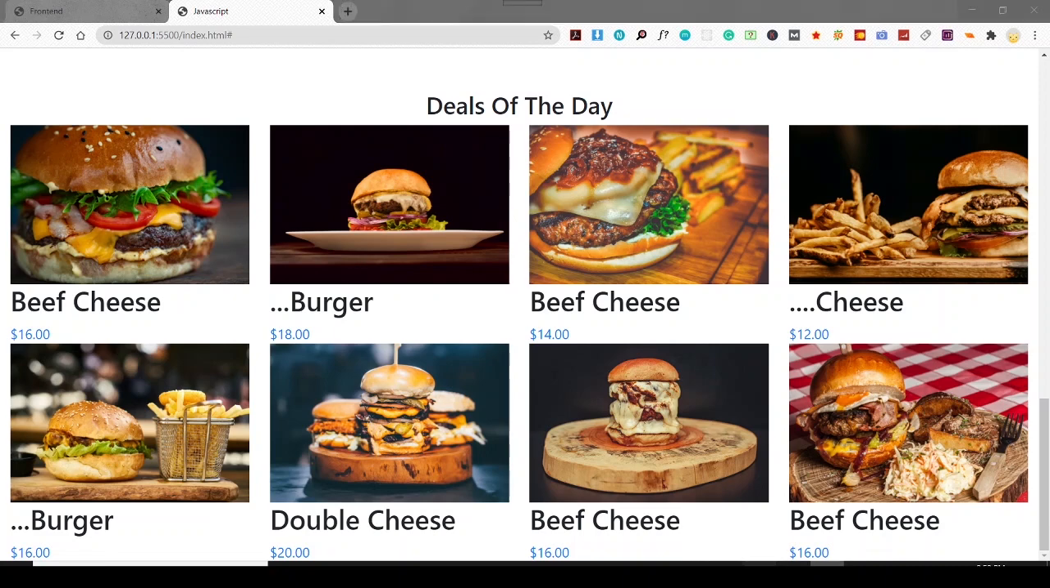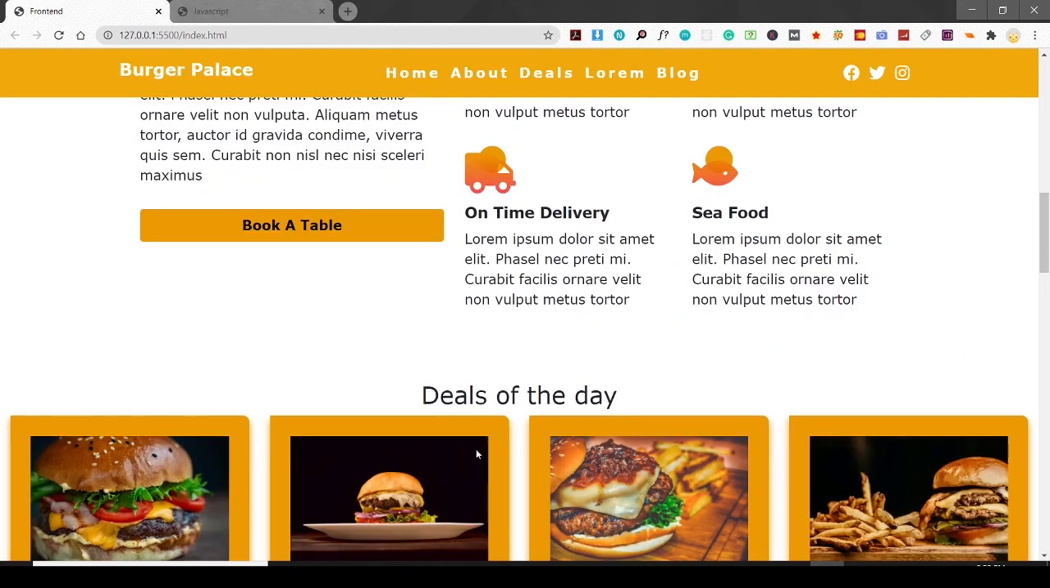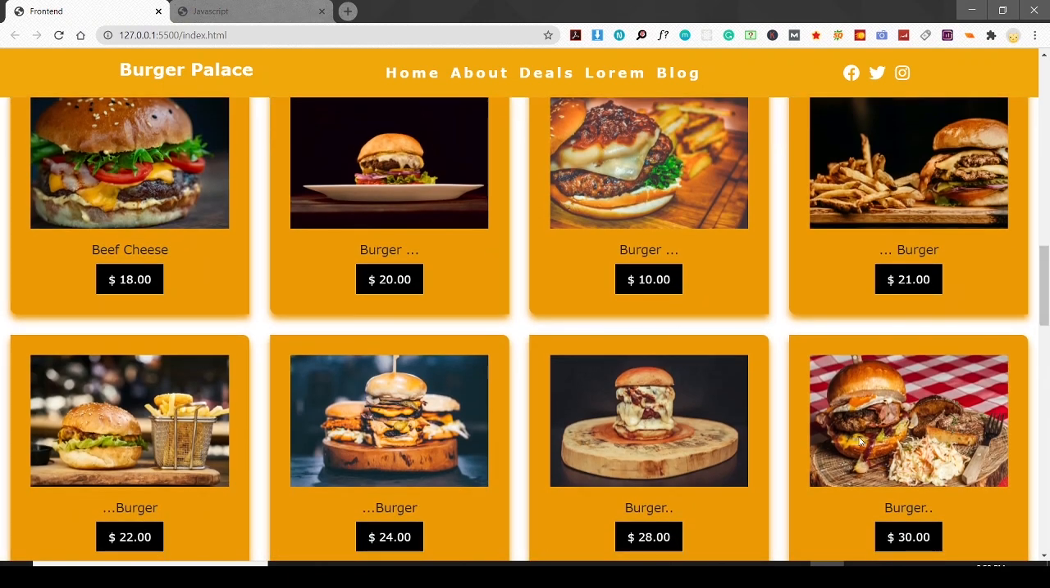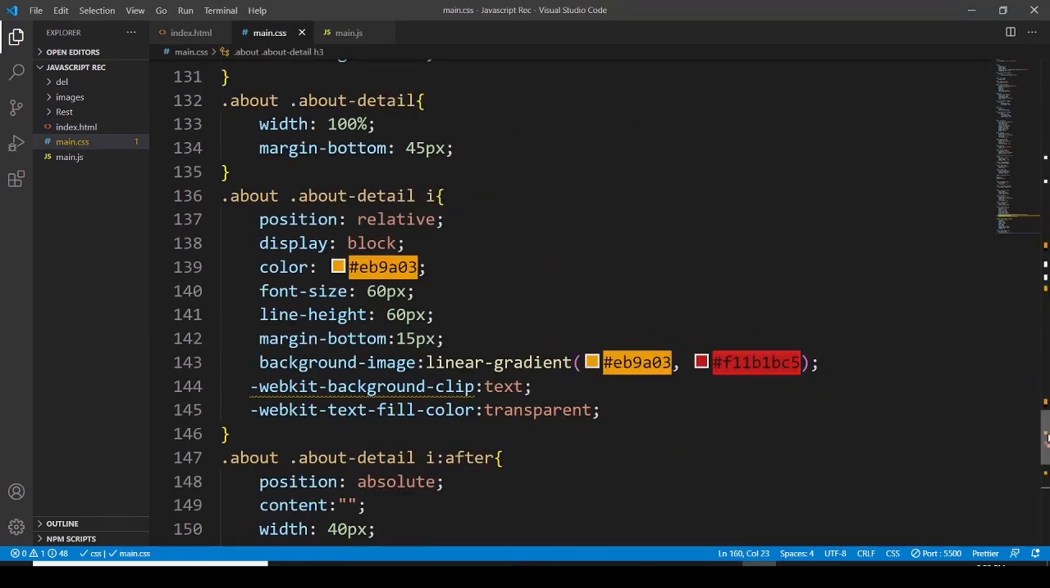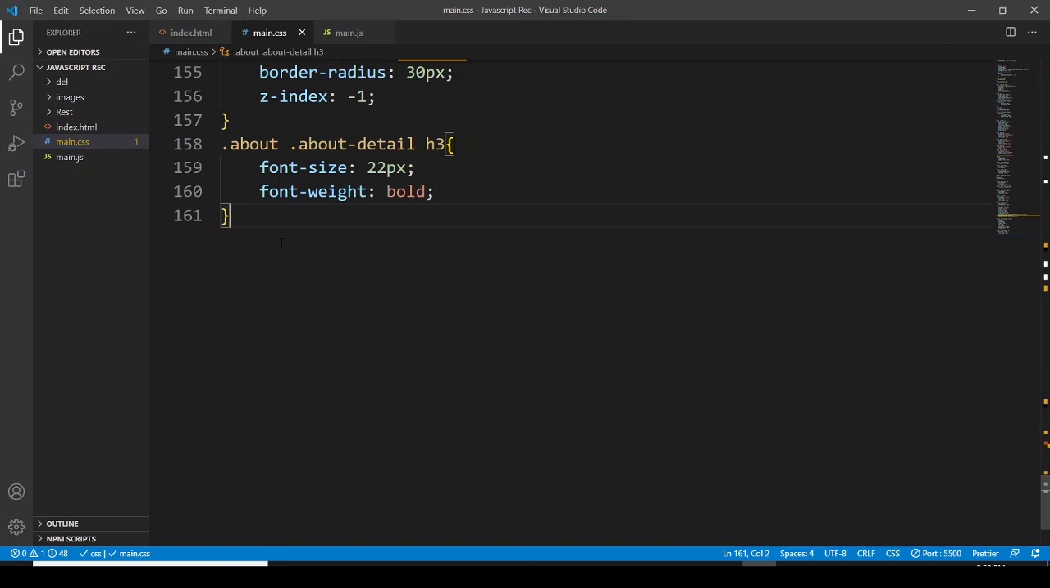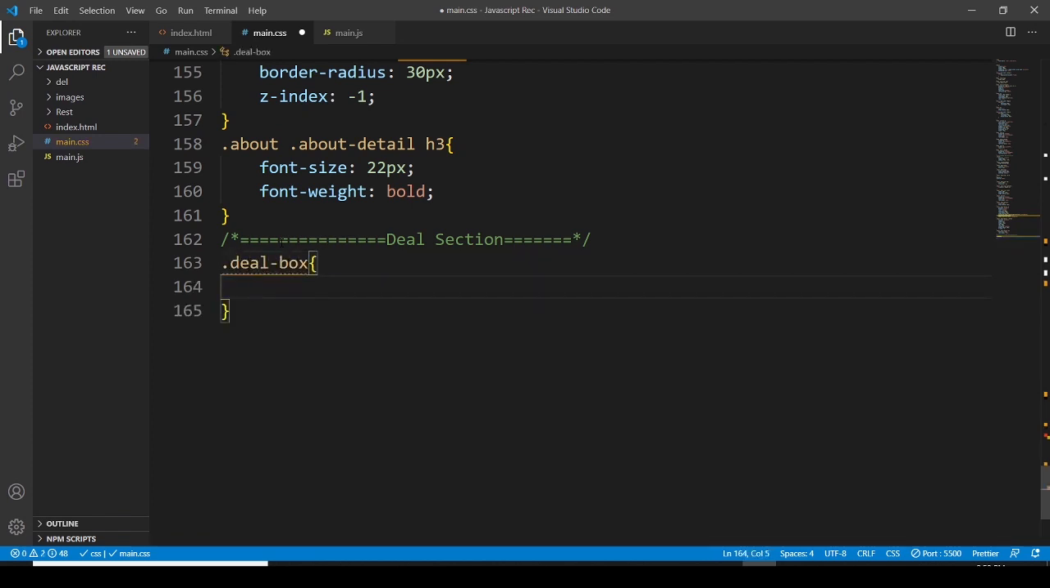Now we have to go to the style.css and start styling this section like this. So we have to style all these images like this. What we are going to do is go to the main.css, and here let's get the deal box. First let me add a comment, deal section, and then a deal box, which is going to have a padding of 30 pixels.